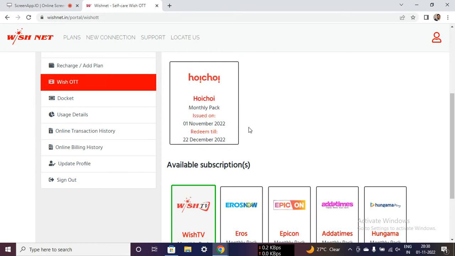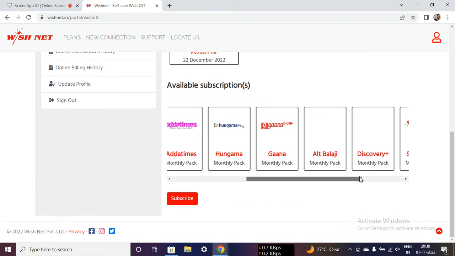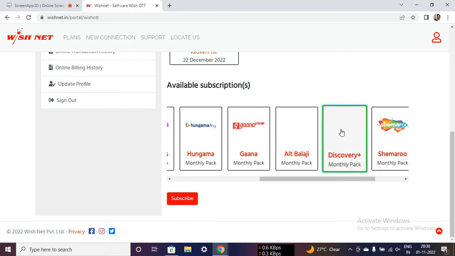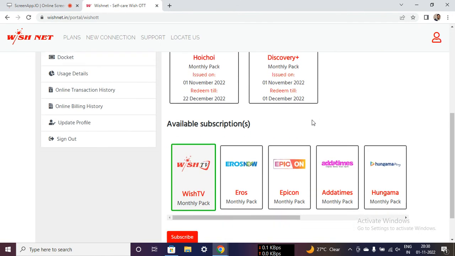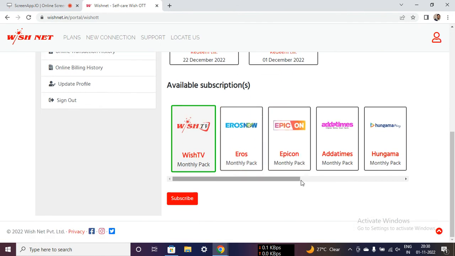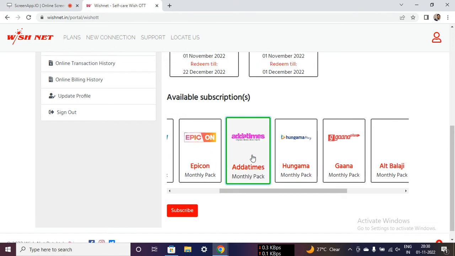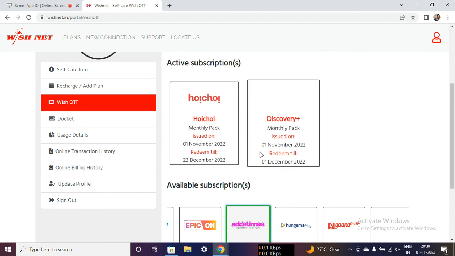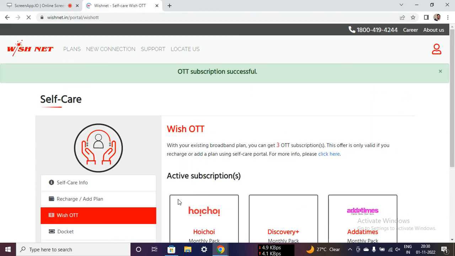So we have two more OTTs. I just want to watch Discovery Plus. Then click on Discovery Plus, then click on the subscribe button. Your OTT subscription is successfully done. Then I want to subscribe to At the Times, a favorite of all these things. So I just click on At the Times and then click the subscription.